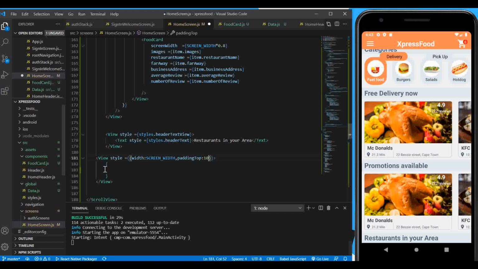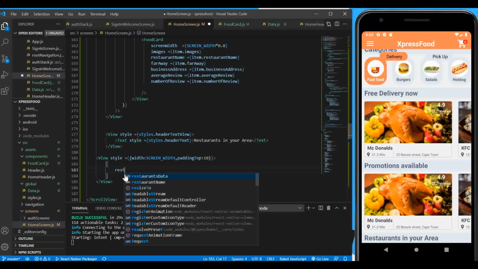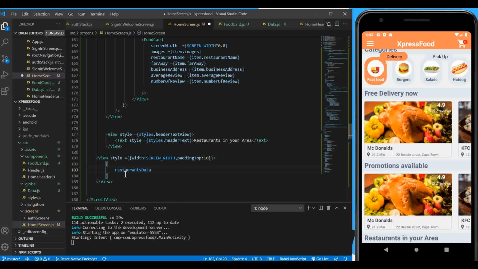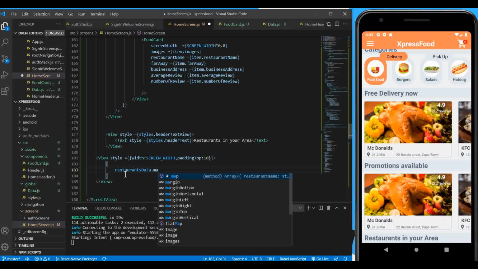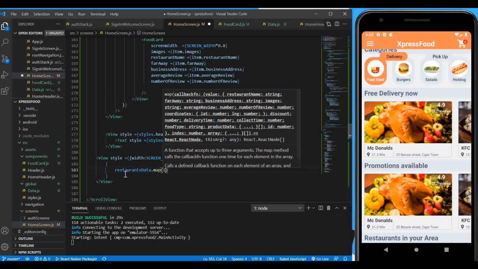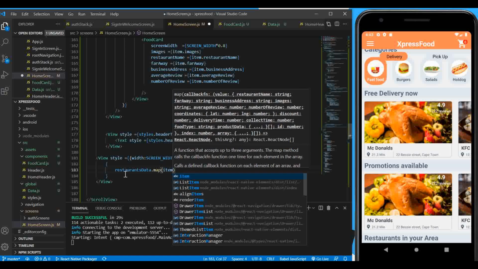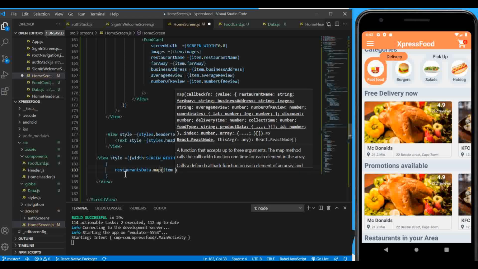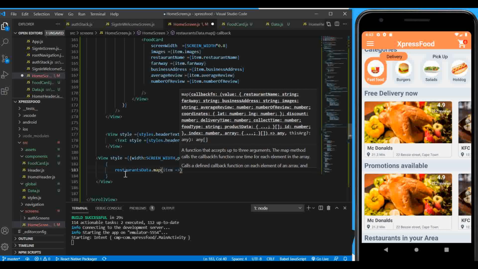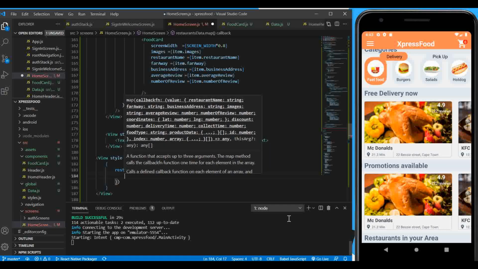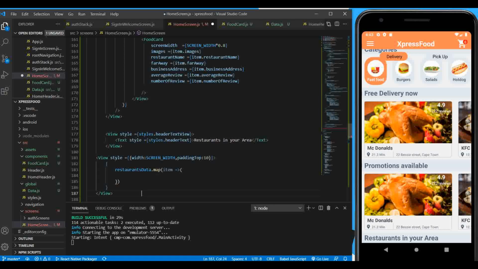And then we're going to use the map method. So I'm going to use the data which we have to render, which is restaurant data, restaurant data dot map, and here we're going to get the items, which is the object of each element of our array. Then we'll return some data, which will be the card.